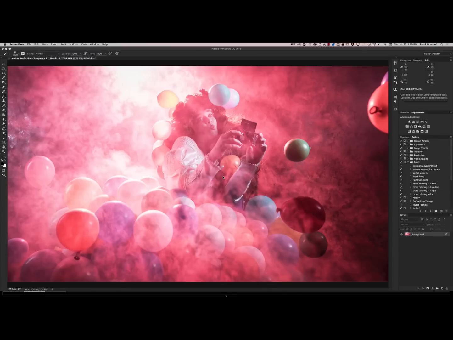Now, to get those tints in those images, you can use plugins. The ones that I love to use are DxO Film Pack and Alien Skin Exposure X.